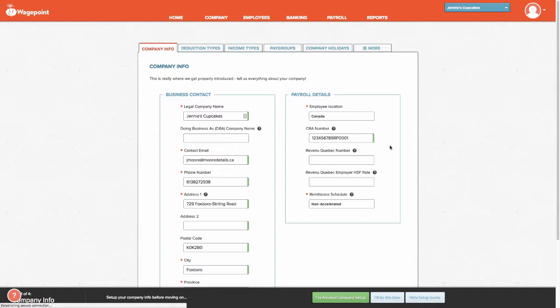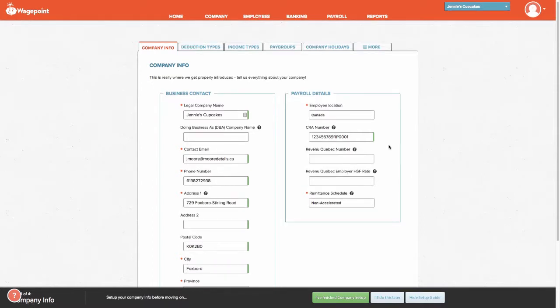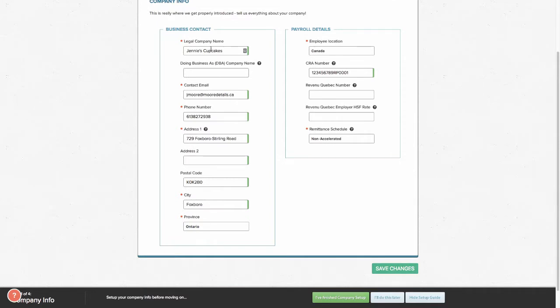You're going to need your Canada Revenue Agency number, and if you're in the province of Quebec, you'll need your Revenu Quebec numero. So to get started, you'll require your legal company name. This is the legal company name that's on file with Canada Revenue Agency. If you're operating as a slightly different company name under that legal name, you can input that company name here. Follow through with the rest of the contact information and address.